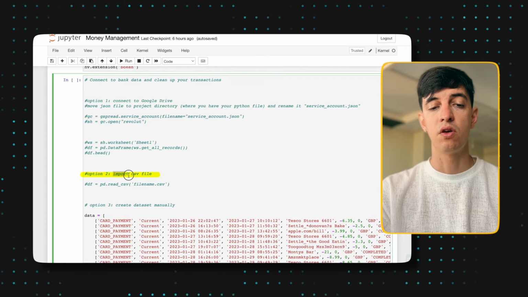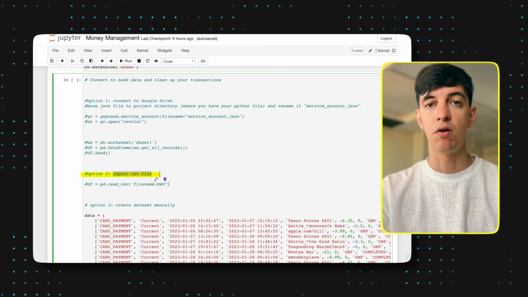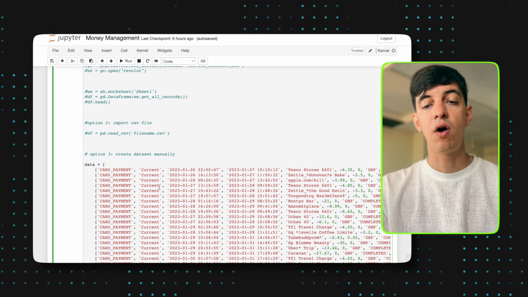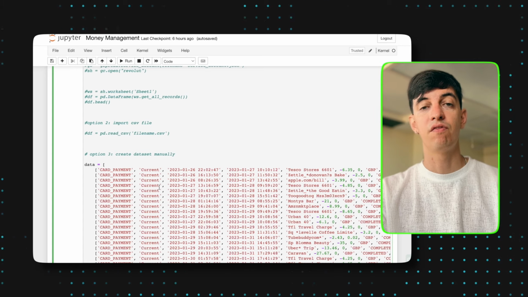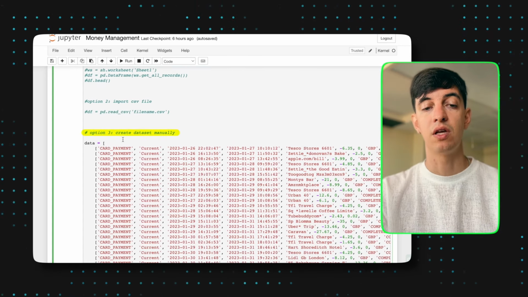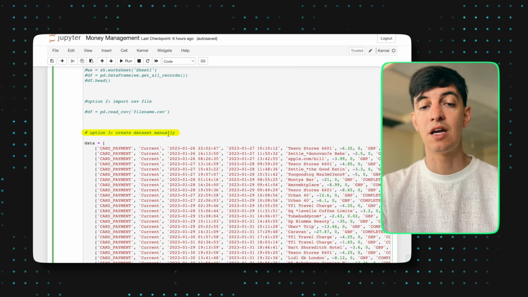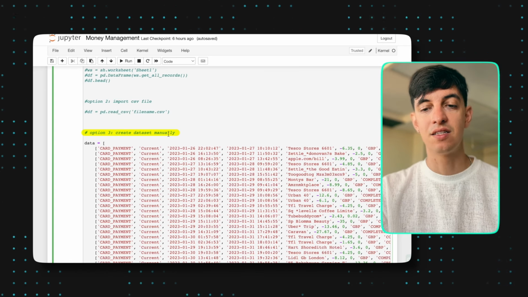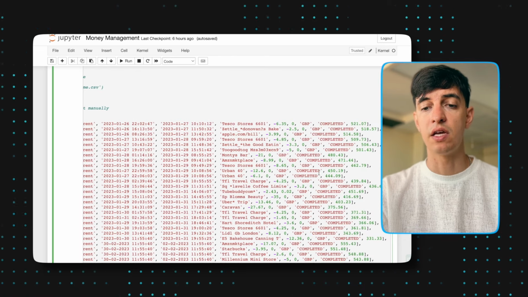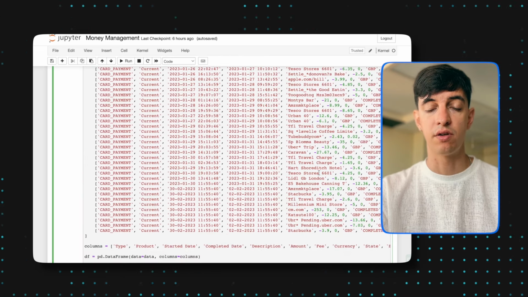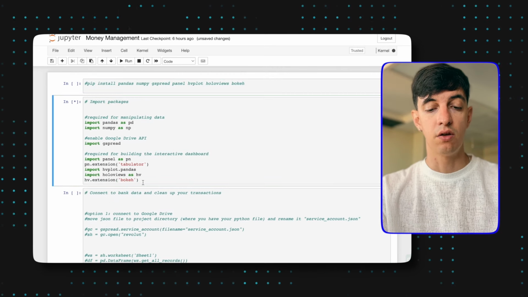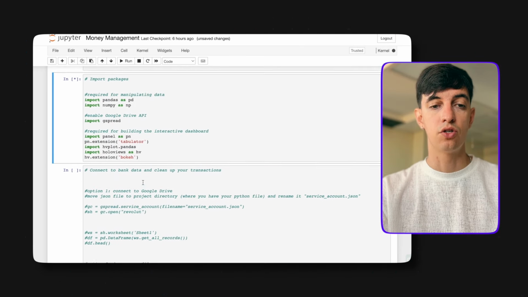Or maybe you already have your CSV file saved on your machine, so you can just use pandas to read the CSV file. Or if you have issues, for example, downloading your bank statement, I give you also option 3, which is creating a data set manually. Maybe you just want to test data, maybe you don't have your own data. So I have this code that will create the data for you, different transactions, and will create this data frame. And so let me run the code to show you the output.